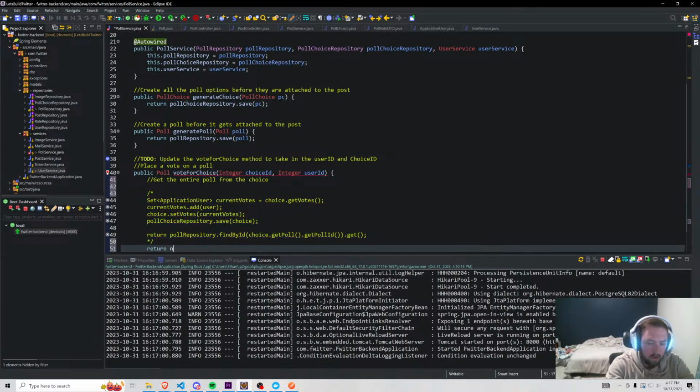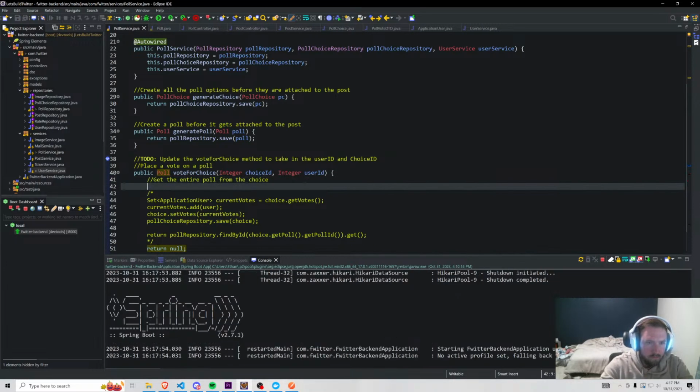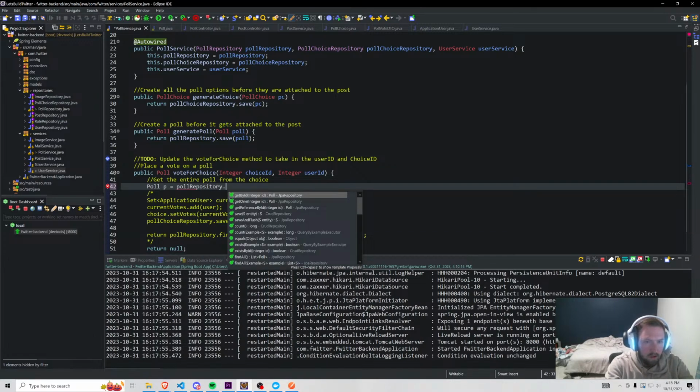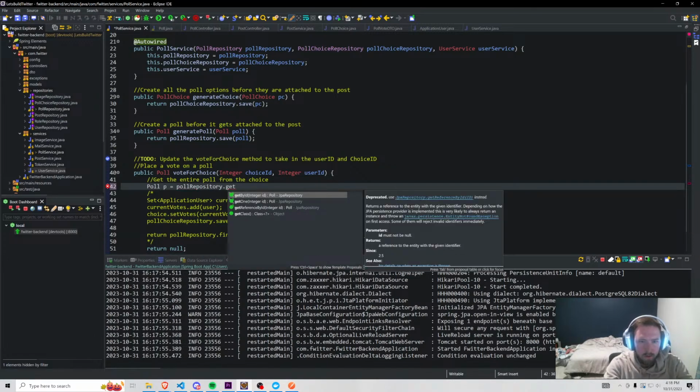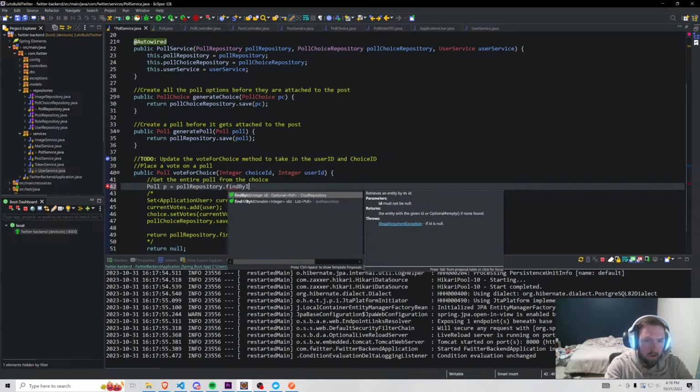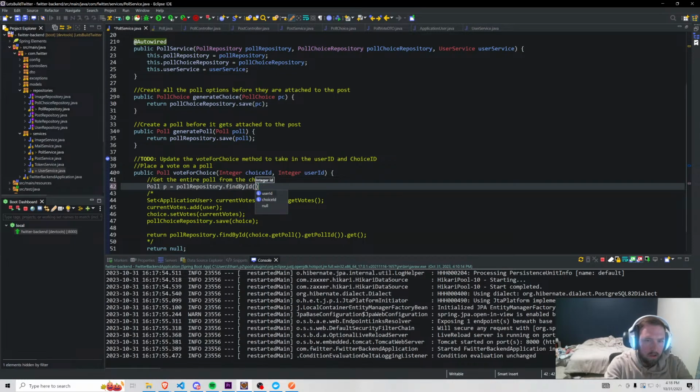Just return null for now, right? So we should be able to basically say poll p is equal to poll repository dot get by ID. We probably want find by ID. Find by ID. We'll pass in the choice. Shoot, we need the choice. Say poll.